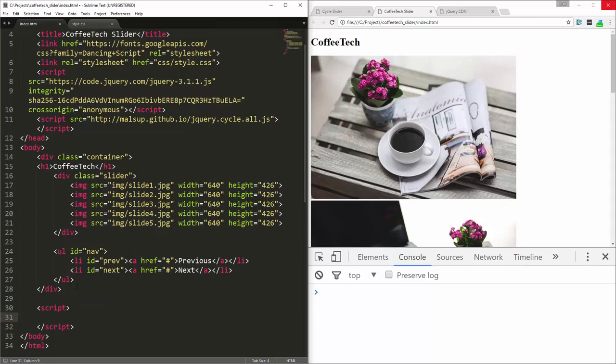So we're going to grab our document.ready, and inside here we'll have our function. And all we have to do is say jQuery, and we want to grab that slider class, and then we just want to call .cycle. And inside here we'll pass in an object with some options.